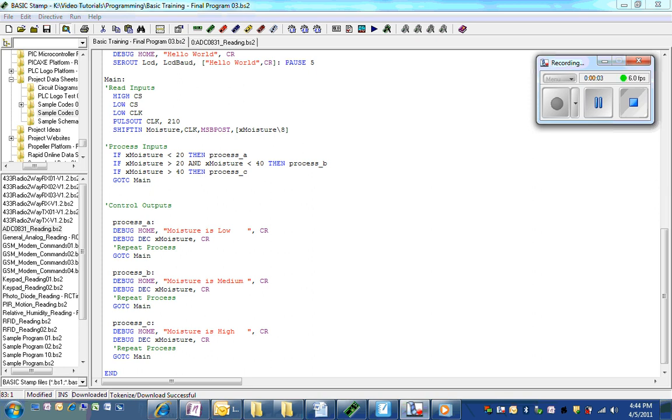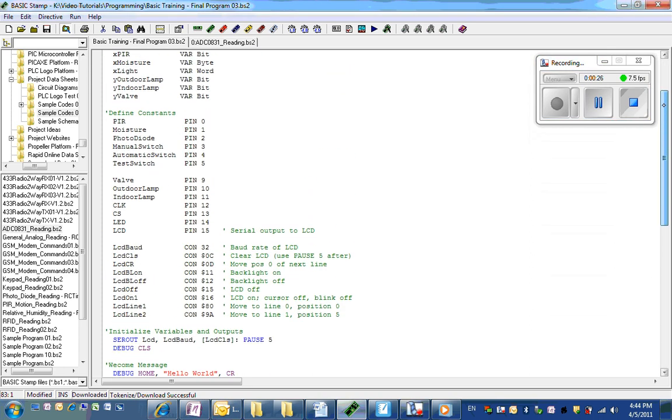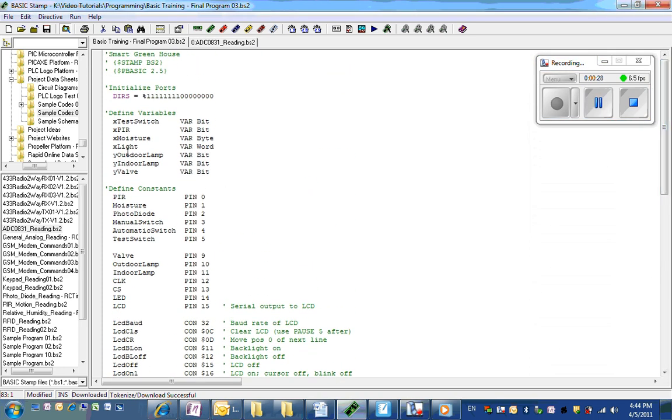This is the fourth or fifth final starter training program. And here I wanted to show the class how programs can be modified for their particular situation. In this example, I decided that I wanted to demonstrate the operation of the moisture sensor.